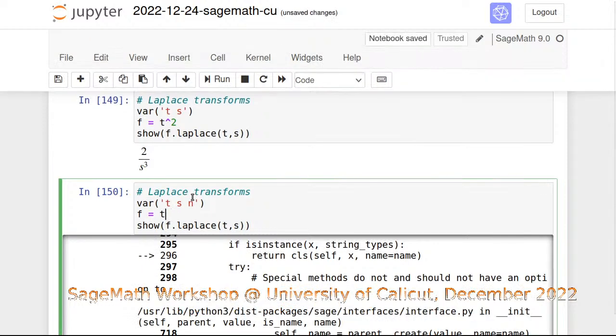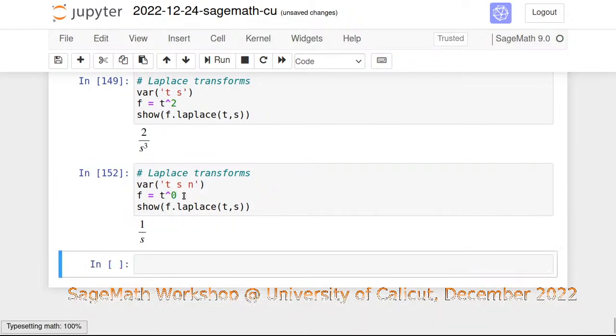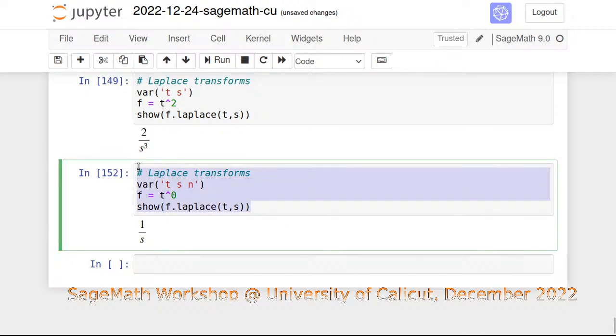t to the power 0, if I try with f equal to 1, that's not coming. So maybe I should try with t to the power 0. That's coming, because I think I need to give f as a function of t. Otherwise, I need to explicitly say that f is a function of t. If f is taken to be a constant, it's not accepted. I can probably give the instruction that interprets f to be a function instead of that. But I thought that this also is working equally, therefore it's fine.